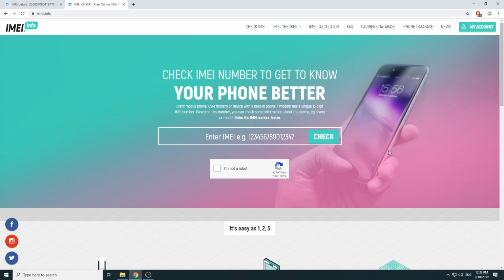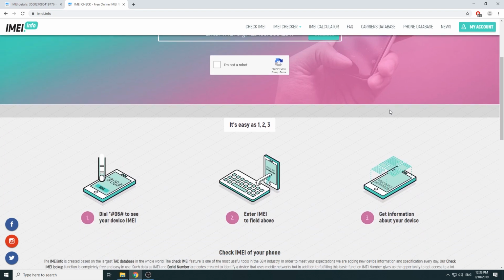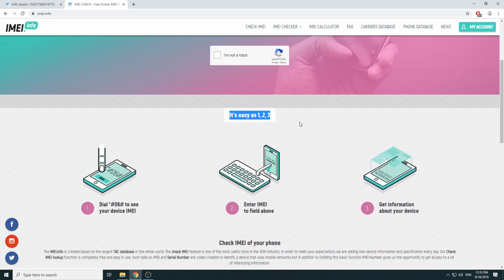And if you're unsure how to get the IMEI number of the device, you can do it in two different ways. One is through the settings and go into About the device. And the second one is provided right here in 3 easy steps.